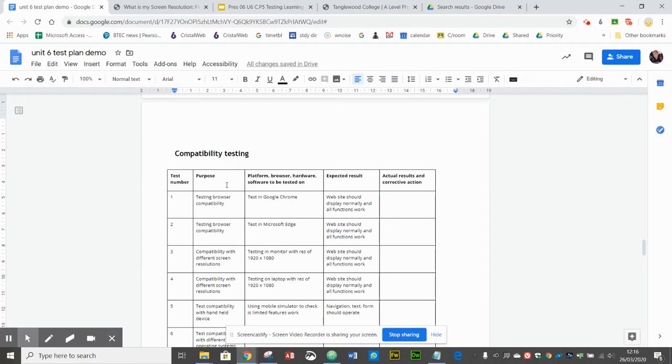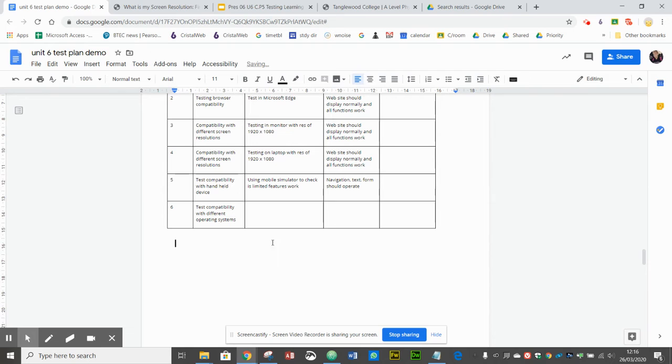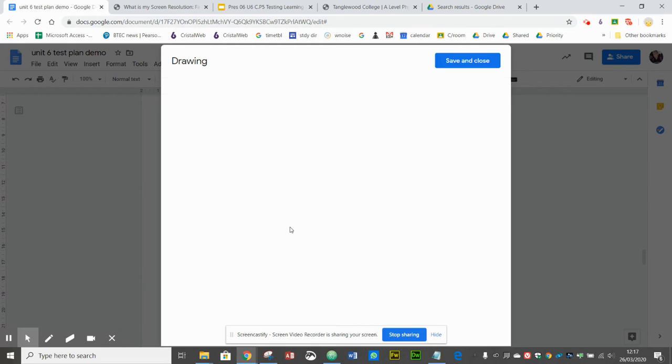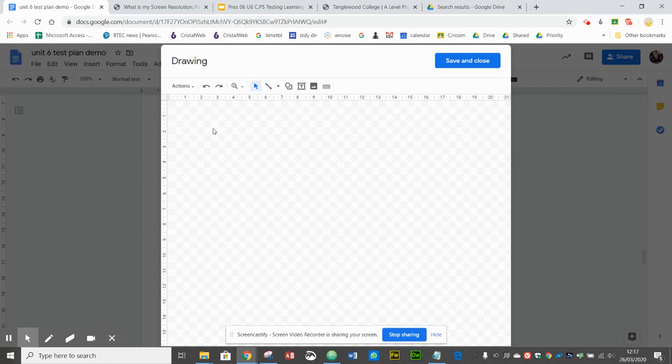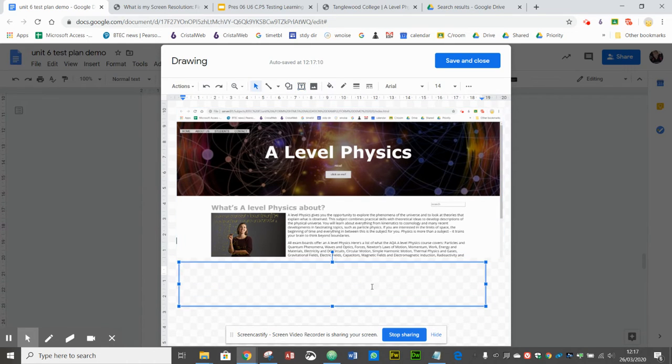I've already written up my tests, fairly straightforward really. Testing Google Chrome worked as expected. And the same as we did last time, when you go to insert a new drawing, pop your screenshot in, caption it nicely to make it clear which test you're doing. You'll notice I'm using test 1 because we restart the test numbers for each testing table.